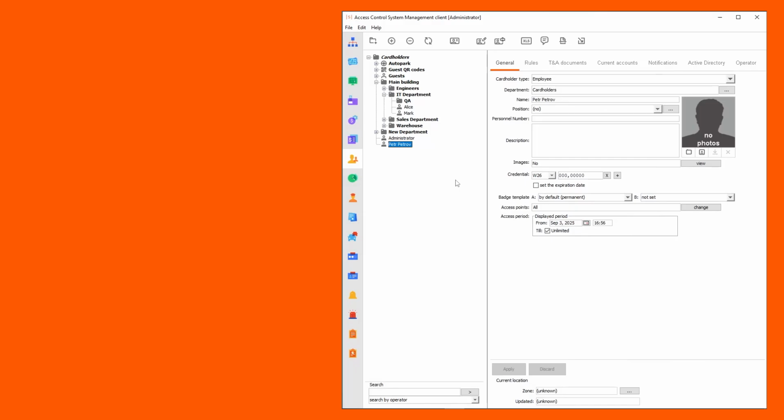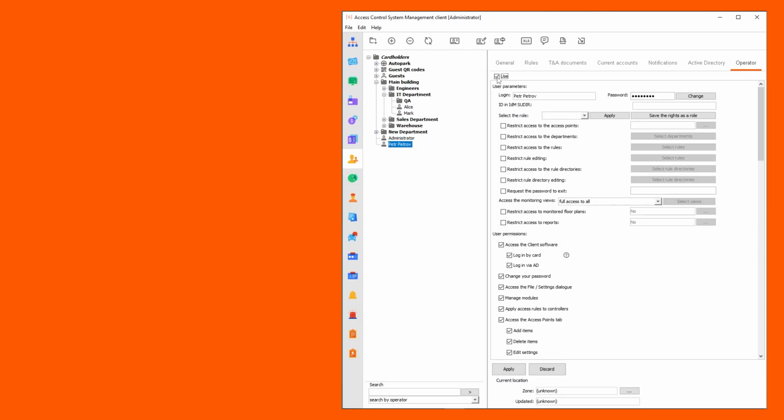To assign a person as an operator, you need to select their card in the Cardholders tab. In that card, go to the Operator tab, check the Use box, and confirm the changes by clicking the Apply button. Now this employee has been granted full rights to work with the program. We have a separate video that goes into more detail about the features of the Operator tab.